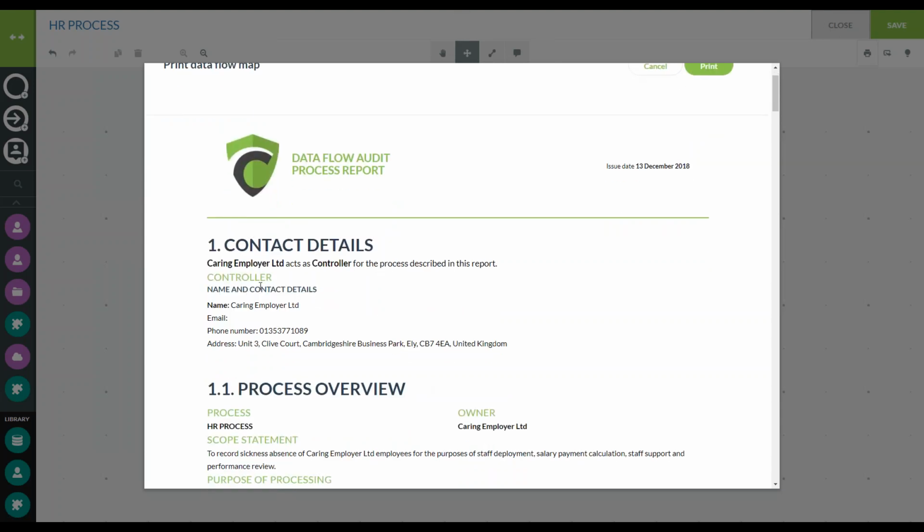So we've got here the contact details. As it was the registered address, Care and Employer Limited, that's the demo account I'm using, and you can see that that is the controller's address. So the account who owns it is acting as a controller. Of course, if you didn't select to use the registered address, those would be the controller's contact details that you've imported.